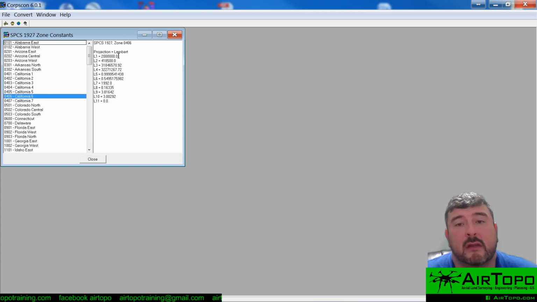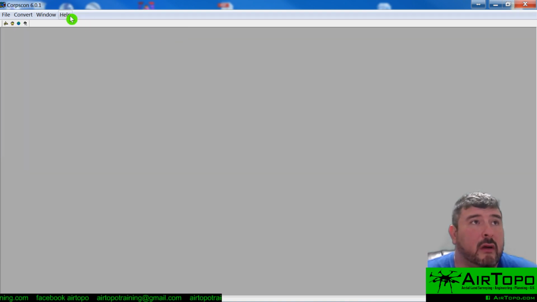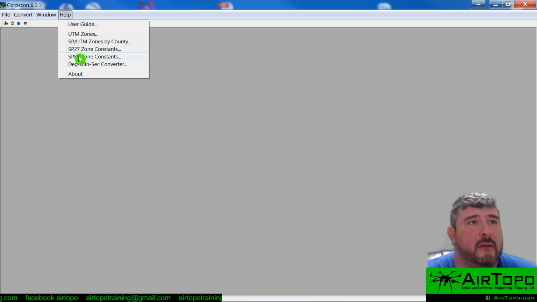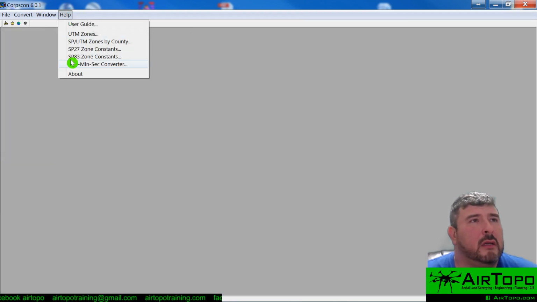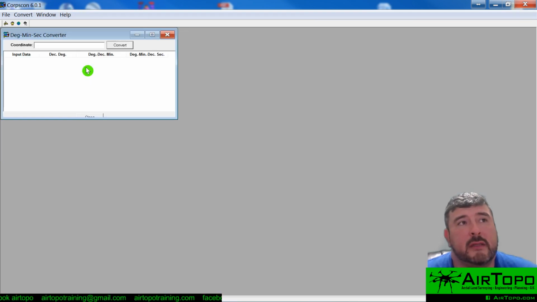The next menu is the constants. State Plane Zone gives you the Lambert projection or the Mercator. For those who really want to know all about that, you definitely can find that information in these pull-down menus. And last but not least, the degrees, minutes, and seconds converter, guys. I do not recommend this tool. We'll have other videos and other resources that will make this process a whole lot easier.